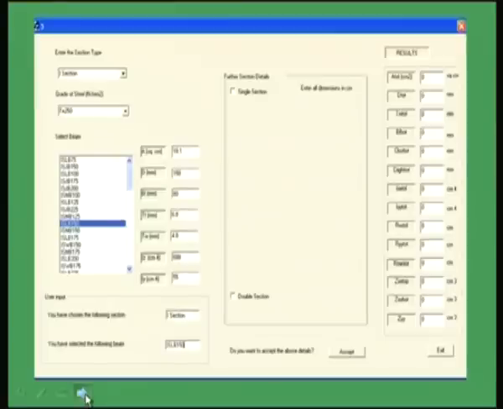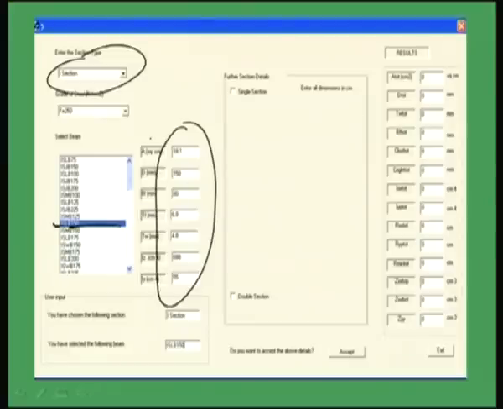So now if we see here, we have chosen an I section of ISLB 150, then automatically it is giving the sectional properties of this, whichever are given in the SP6, and they have been given here also in this software.